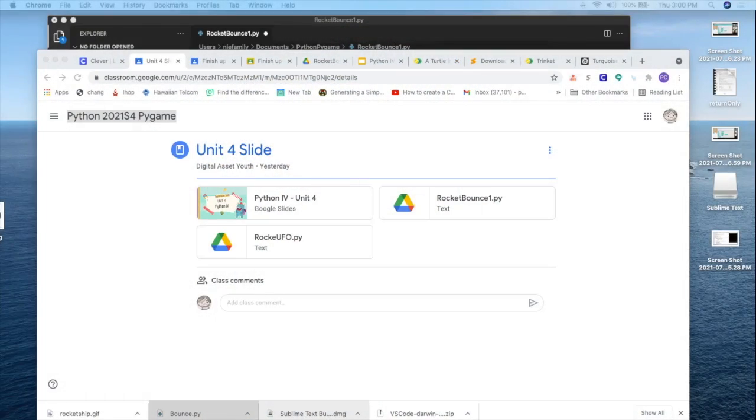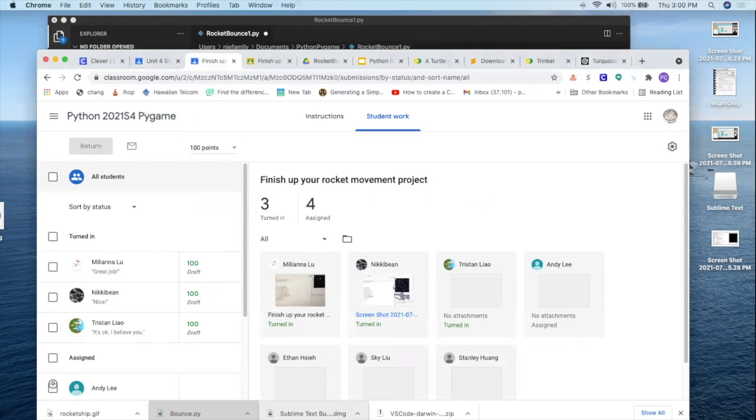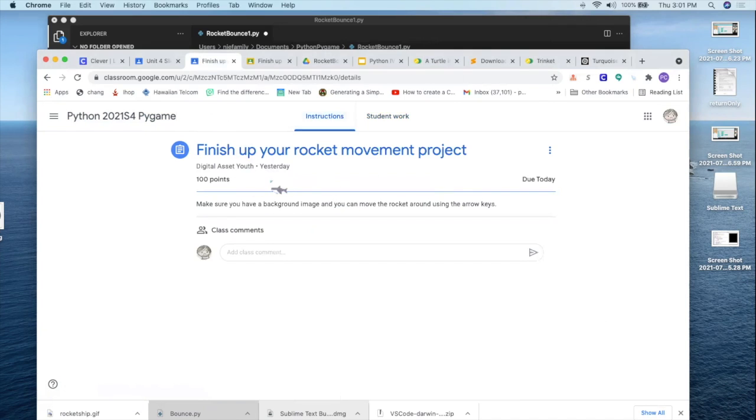I'll just start by reviewing all your homework. I just posted this homework yesterday, so hopefully you got the chance to review it. This homework is to finish up the rocket project we did in our last class, with the background.